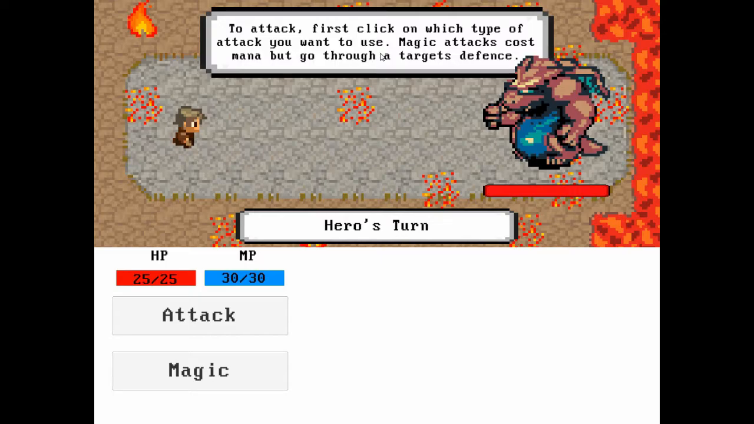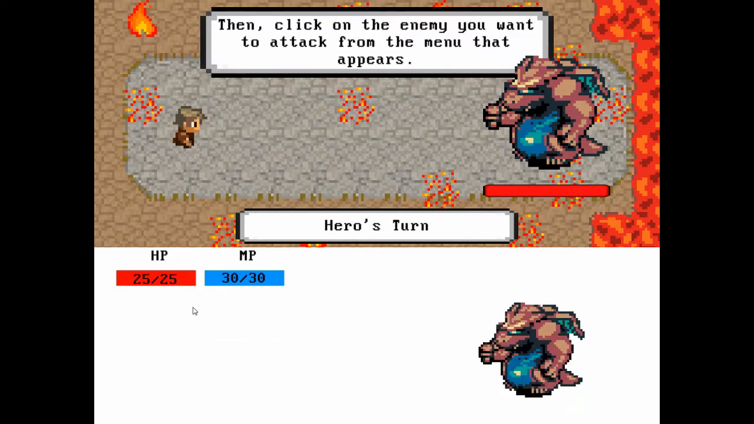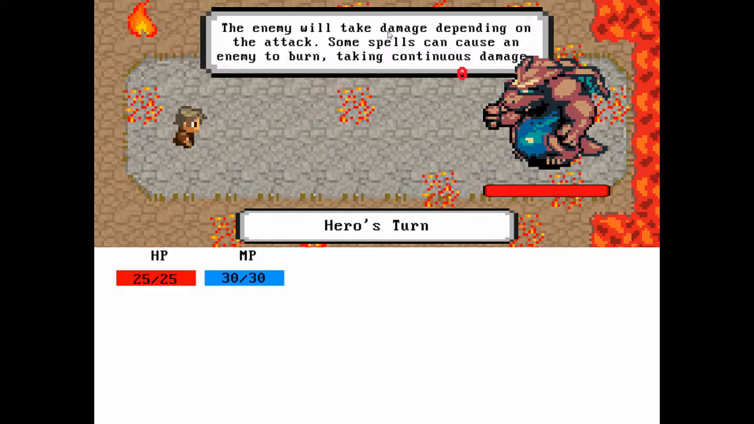First, click on what type of attack you want to use. Magic attacks cost mana, but go through a target's defense. Okay. Then click on the enemy that you want to attack from this menu. The enemy will take damage.